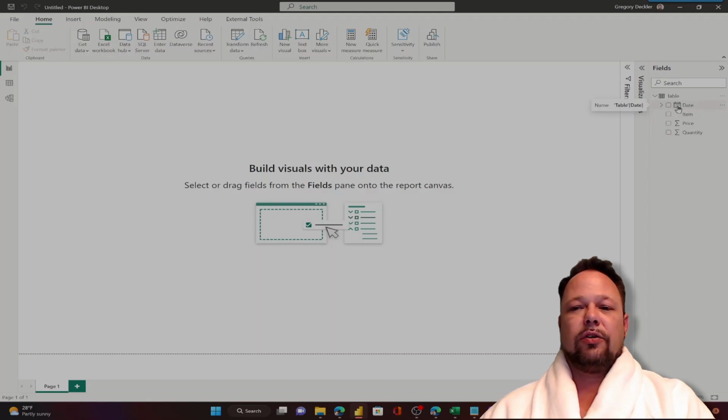Now, you should notice that these have different icons. So the item has no icon next to it. It's a text field. And then we have our date column. It actually has a little calendar icon here, and that signifies that it's a date column, and its data type is date. And then for our price and quantity, these are numeric fields, and they are noted by the sigma icon.